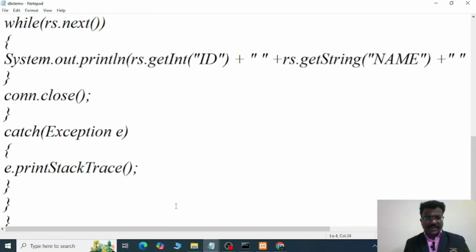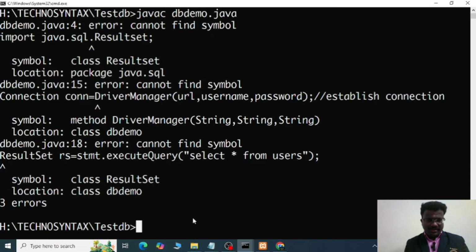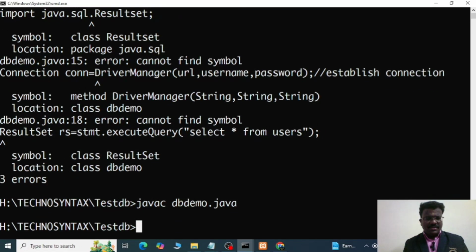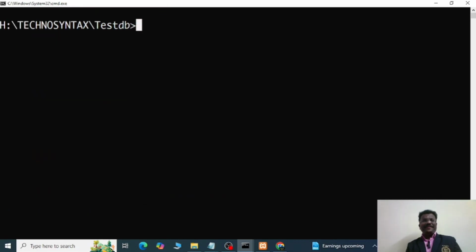And finally, let me check once again with the code. Yeah, probably maybe a problem with this. Let me rerun this. Yeah, there is no error, right? There is no error. We are happy. There is no error, right? Great.